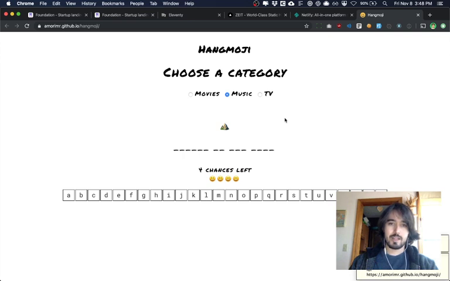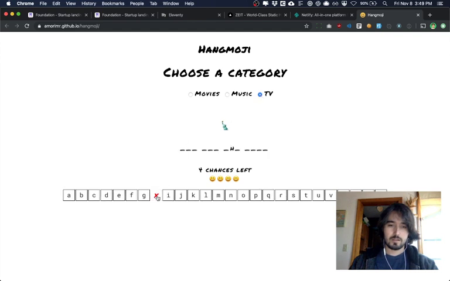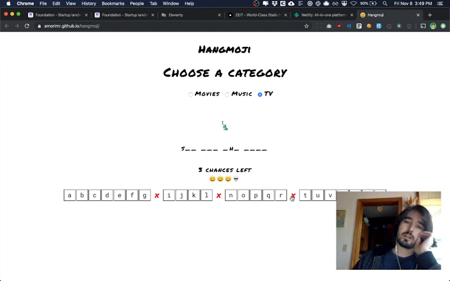Oh, choose a hangman emoji. Choose a category: movies, music, or TV. 4 chances left. Oh, this is cool. TV, Statue of Liberty. H. Oh no. Statue of Liberty, Justice, Freedom. I don't really know TV that well, but okay, maybe.